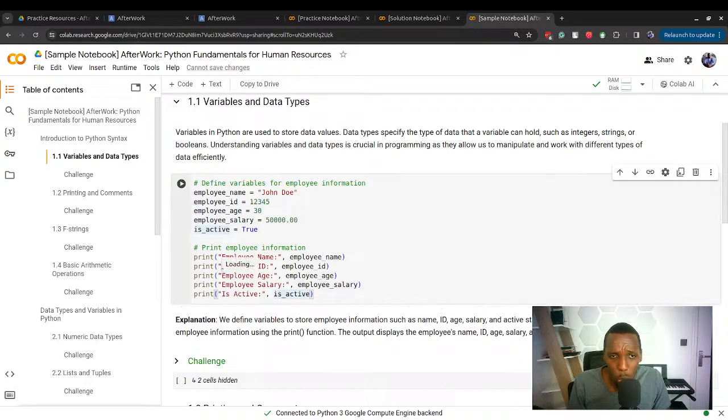Something also to note, a function has a name, that's print, and you have to ensure that it's small and exact. And to define the input of what we are giving to the function, we usually use parentheses. So inside the parentheses, we define the input. The first input is employee name. So we want to print out this particular piece of text or string, comma, then employee name. So we will print out employee name, and also we will print out this variable. The same case for employee ID, age, salary, and is active.